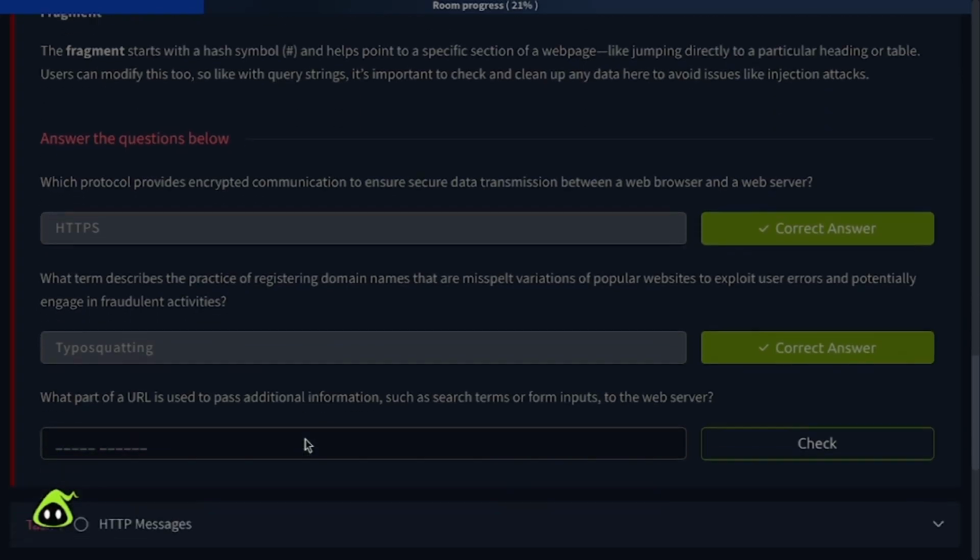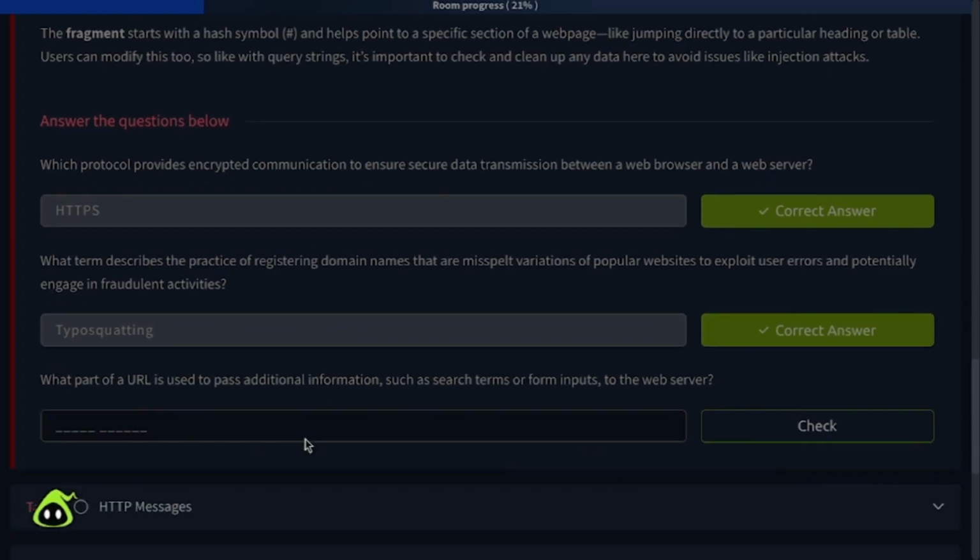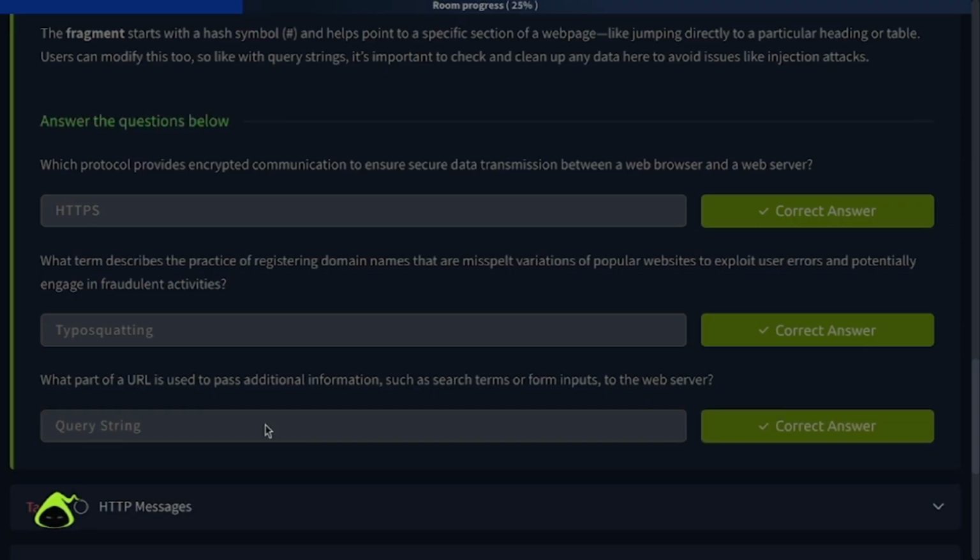Yeah, it is correct. So what part of the URL is used to pass additional information such as search terms or form inputs to the web server? And I already explained that the further information that we give to the web server to access a particular need of the client is given in the query string. And with that, we completed our task number 3.